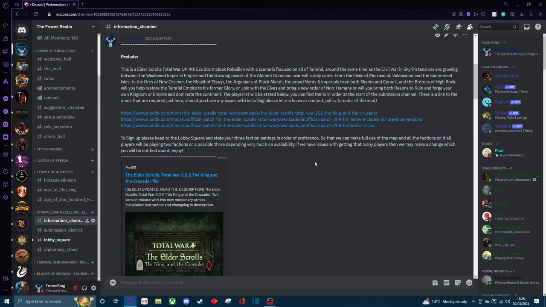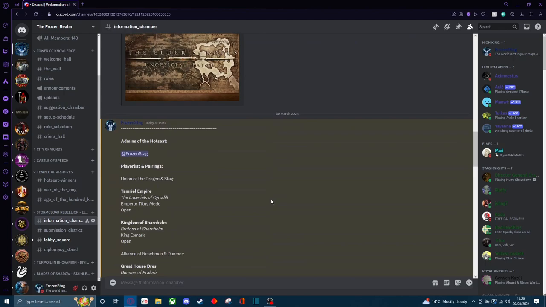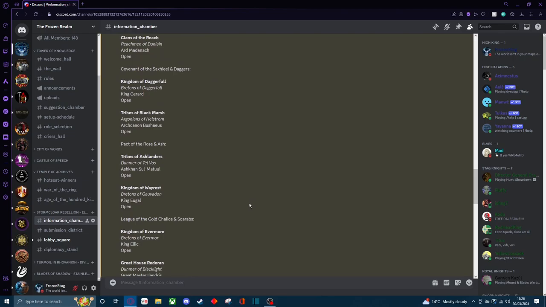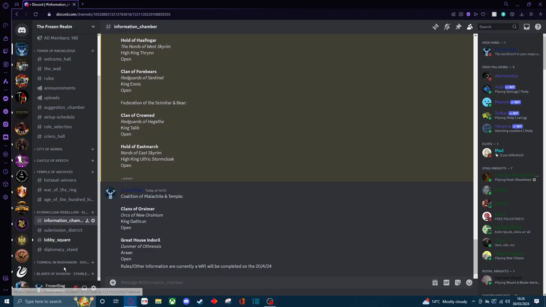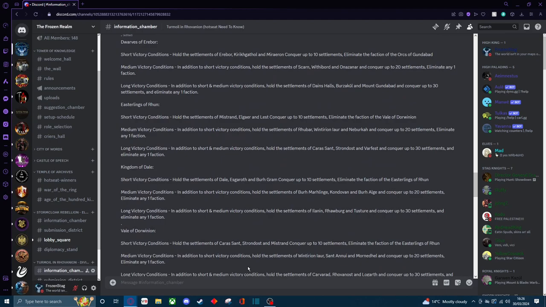So yeah, now we go through each of the factions. Essentially, I know people have questions about this, but the rules are not done yet. I'm just scrolling for that. The rules and other information are currently a work in progress. Eventually it will look like this here, from this bit down. That's not done yet, but eventually it will be by the start of this hot seat.